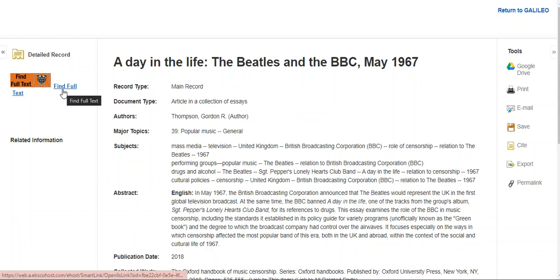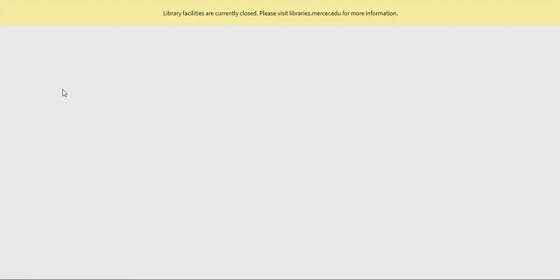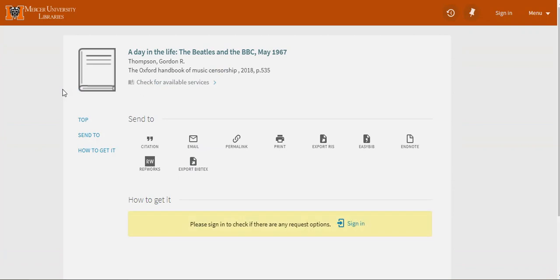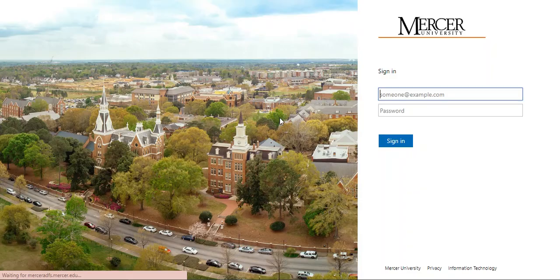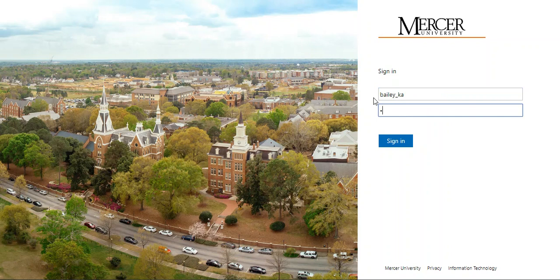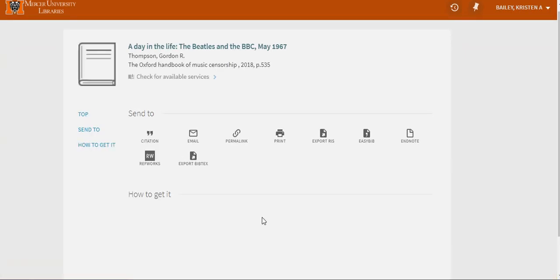I'm going to go ahead and hit Find Full Text, and this will bring you to the resource in our discovery search. The page will ask you to please sign in to check and see if there are any request options. You can click the button and then click Current Students, Faculty, and Staff. You can then use your My Mercer credentials to sign in. You will then see that there is nothing in the How to Get It section of this record.